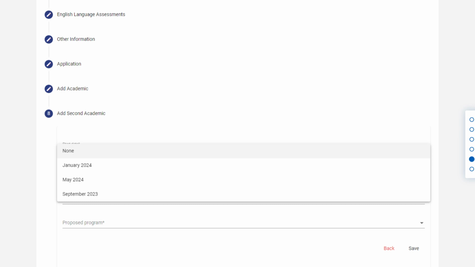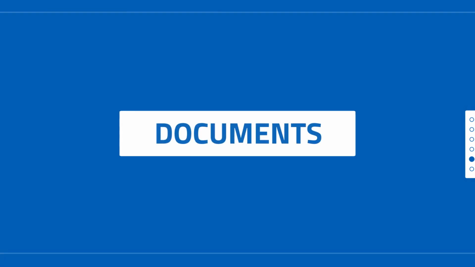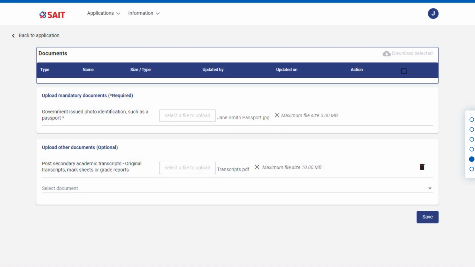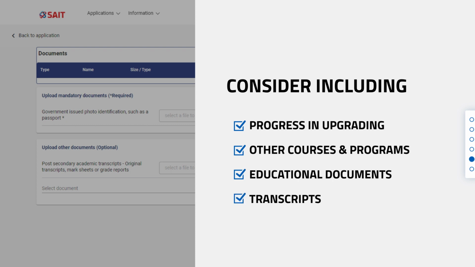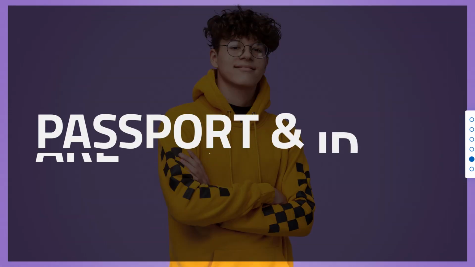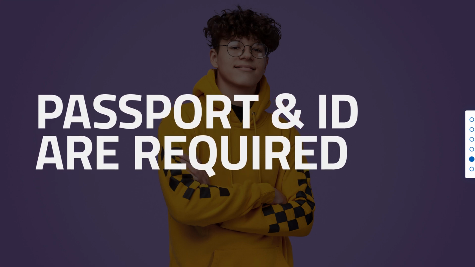Click Save to continue. Documents. Now you have the opportunity to upload your passport and all admission requirement documentation so SAIT can get started on your assessment. Things you should consider including are any in-progress upgrading like courses, programs, etc., educational documents, and transcripts. And don't forget, your passport or government-issued ID is a required document.